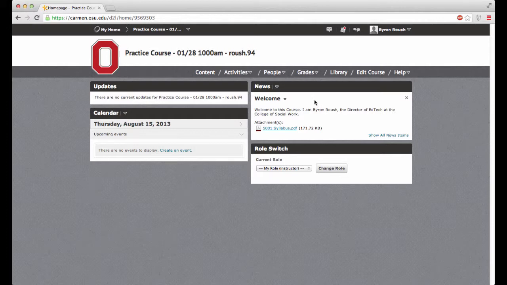So the next thing I want to do is show you how to email students. There are a few ways to do that in Carmen. I will show you what I think is the easiest way, and that is to go to the People menu at the top, click on it, go down to Class List. You'll see that there's an email option. I usually don't use that. I'll just click Class List.